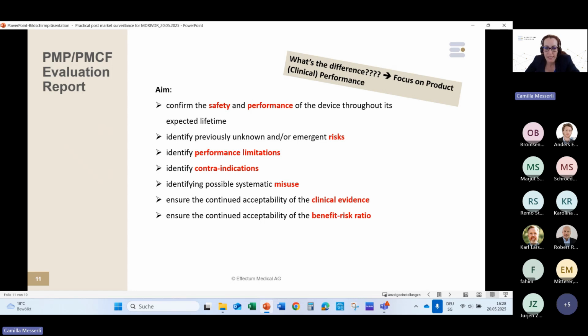The PMCF report and the PMPF report really deal with the performance or clinical performance of your product and the safety thereon. It's very similar, right? Because we had the keywords safety and performance in the PMS definition. In the PMS report itself, you also keep looking at safety, risks, performance and so on. So it's very similar.